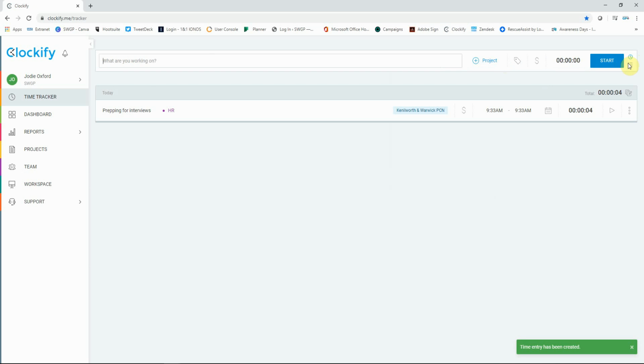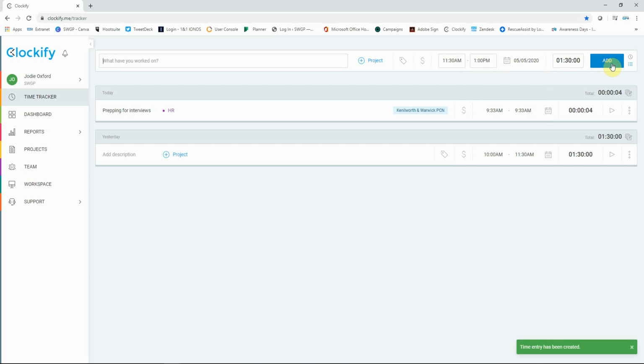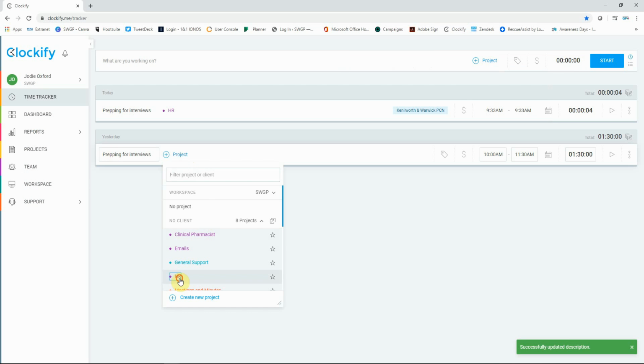Now I'm going to create an incomplete task just to show you that if you've added a task and missed out some information, you can always go back into the timed task and edit it afterwards.